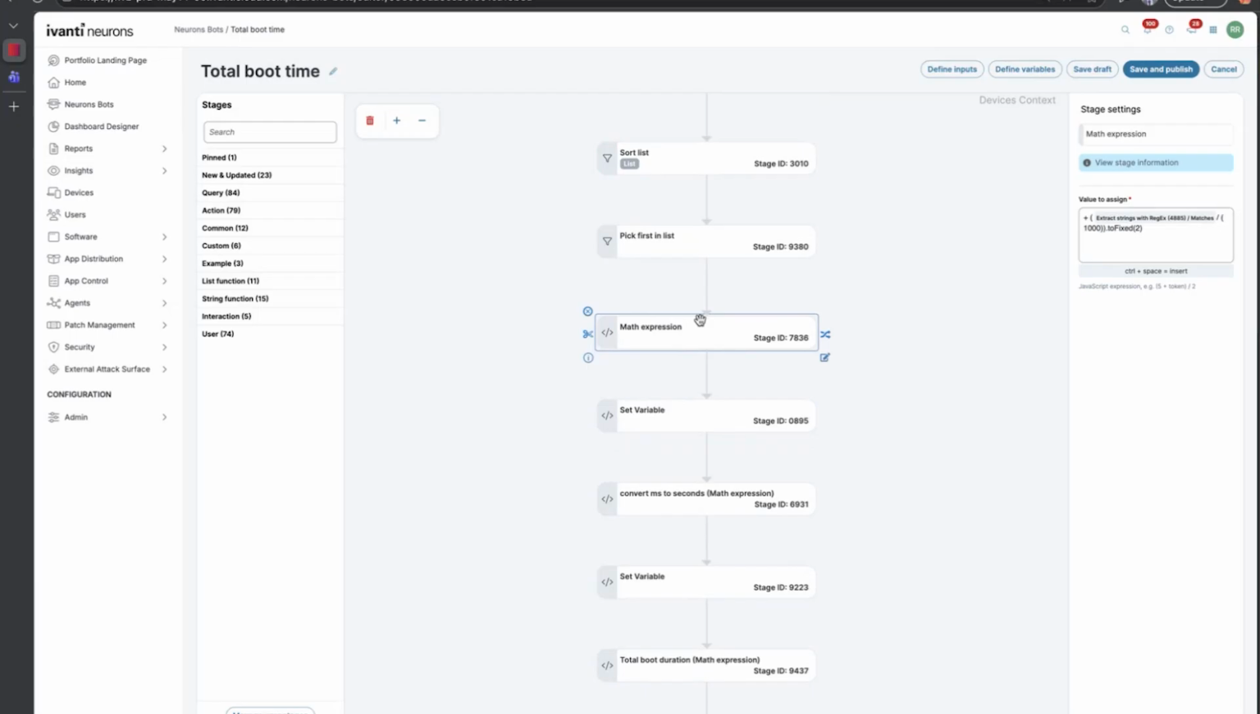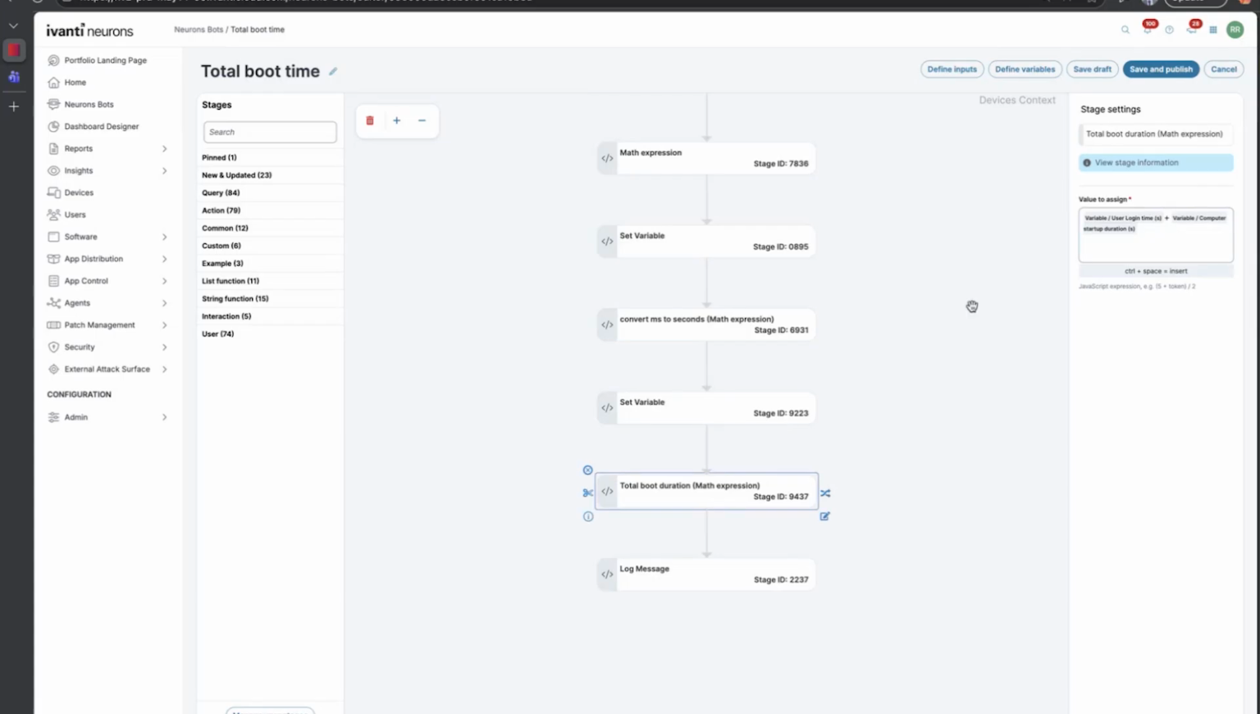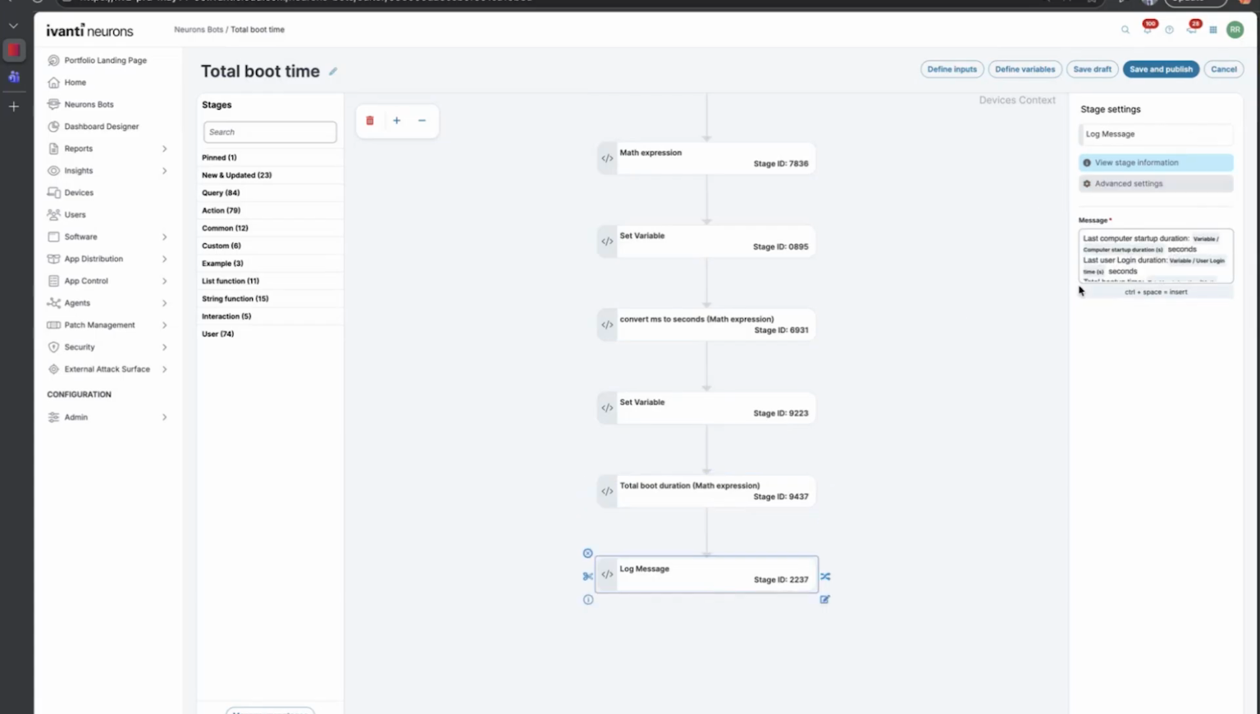This is where we can use some maths expression stages. We're really just converting this from milliseconds into seconds, so it's more human readable. I'm using a variable just to give it a nice label of computer startup duration. Then we do the same with the logons, convert to a variable as well, and then we add the two together to give us a total boot duration. Then we build the log message, which is what you saw in the previous demo.